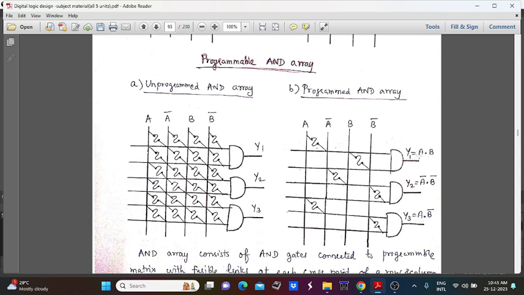So what happened? A into B. So y1 is equal to A into B. The A is connected with this fusible link and B is also connected with this fusible link. So A into B is the output y1. And y2 is equal to A bar into B bar. So A bar is connected with this fusible link and B bar is also connected with this fusible link. So A bar into B bar is the second output. Similarly, the third output is y3 equal to A into B bar.